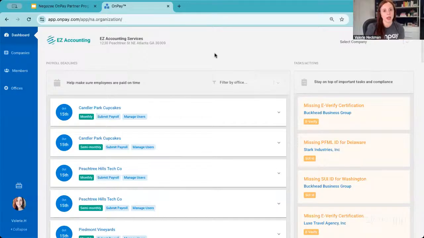So when you sign in as an accountant user, you're brought to your firm dashboard. So I'm Valerie. I'm logged into my fictional firm, Easy Accounting Services. And this dashboard is going to show me any upcoming payroll deadlines I have, any information that OnPay might need to set up some of my clients. So looks like we need to do a little bit of e-verification, get some IDs entered in for certain states. I'll talk a little bit about those setup pieces later on.